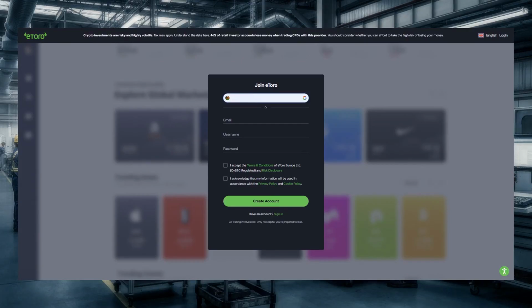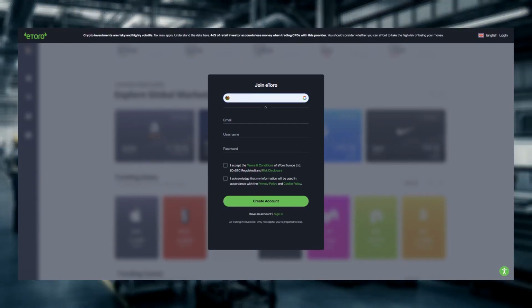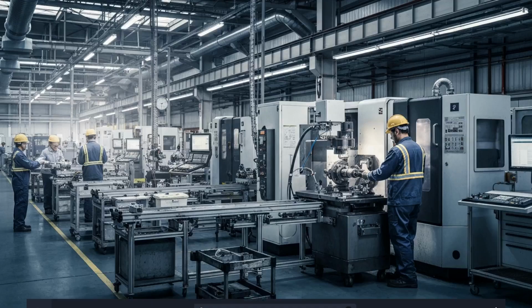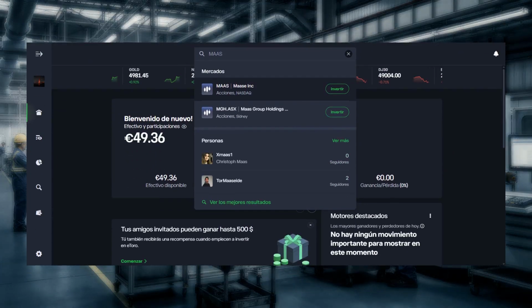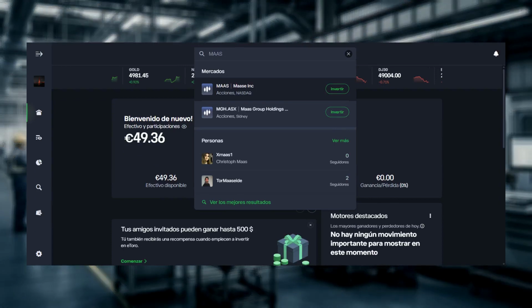To buy MAAS, you need a brokerage account, and I will use eToro as an example to illustrate the process. After registering, you must verify your account, usually with an identity document, and add funds before you can place a trade. Use the platform search box and type the ticker MAAS to locate the listing.